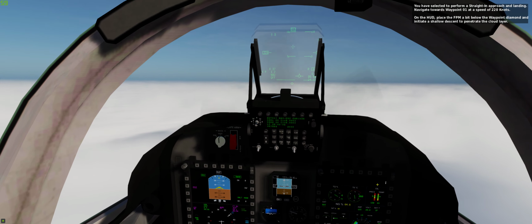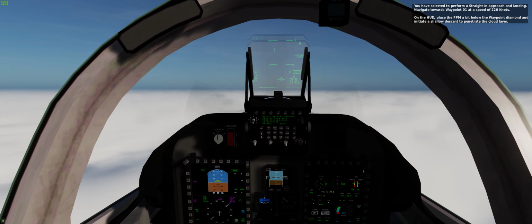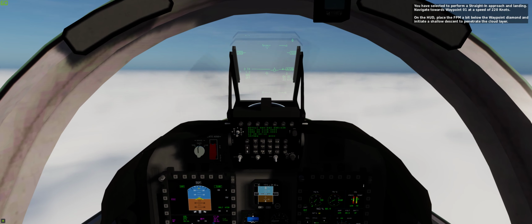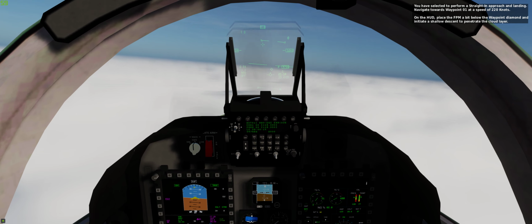You have selected to perform a straight-in approach and landing. Navigate towards waypoint 1 at a speed of 220 knots. On the HUD, place the flight path marker a bit below the waypoint diamond and initiate a shallow descent to penetrate the cloud layer.